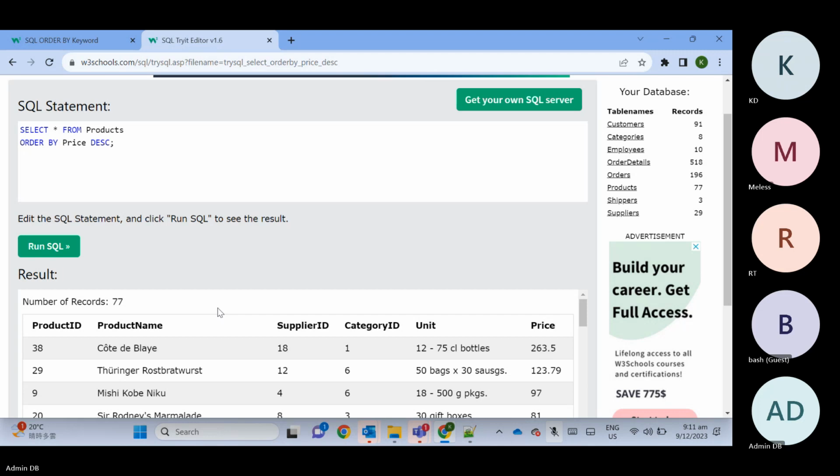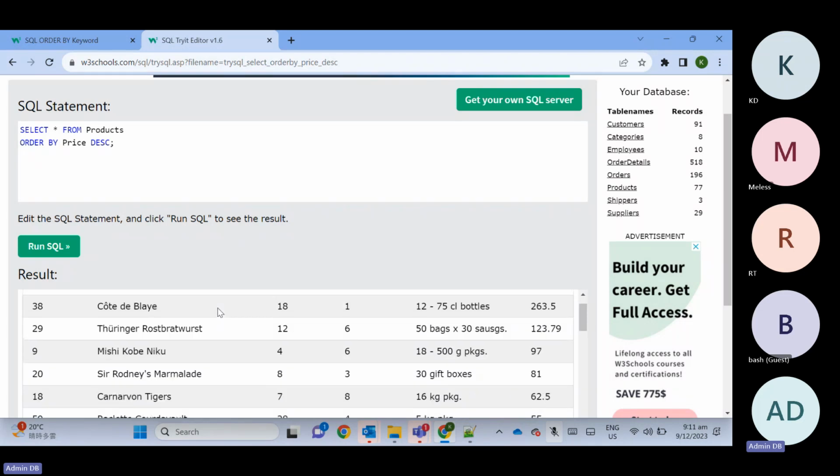Everyone clear on this part? Okay. So now you people need to write one query.